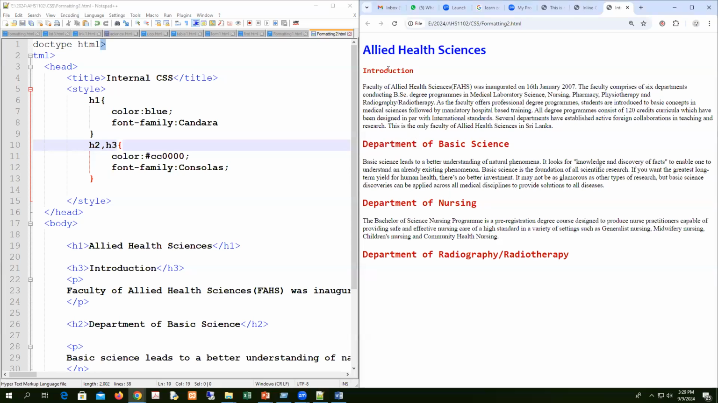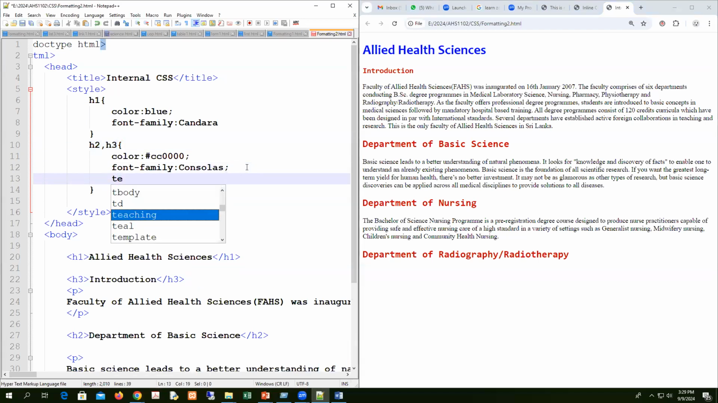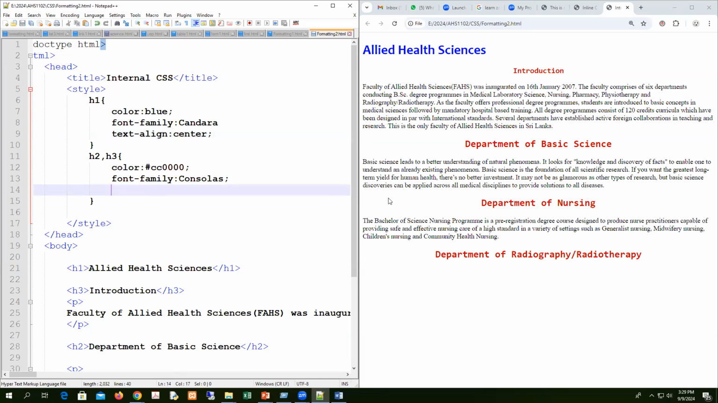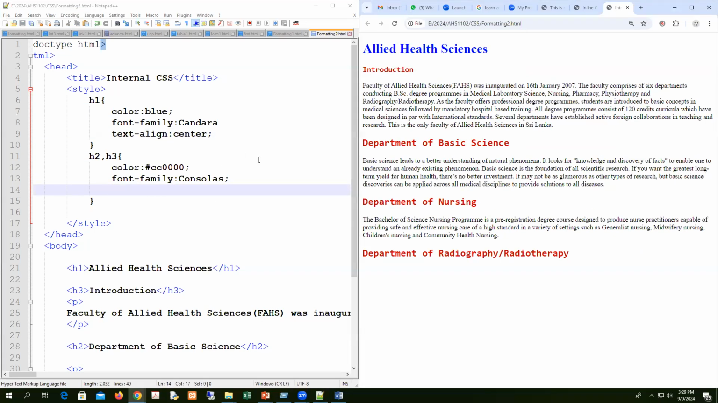Now you can see, the only difference between these two is the level, right? The color and font family both are applied. We can also set, say, text align. If you want, we can align, say, center: level 2 and 3 are centered like this. Or we can align only H1 like this. Now alignment is removed from H1 and H2. Likewise, we can do anything.